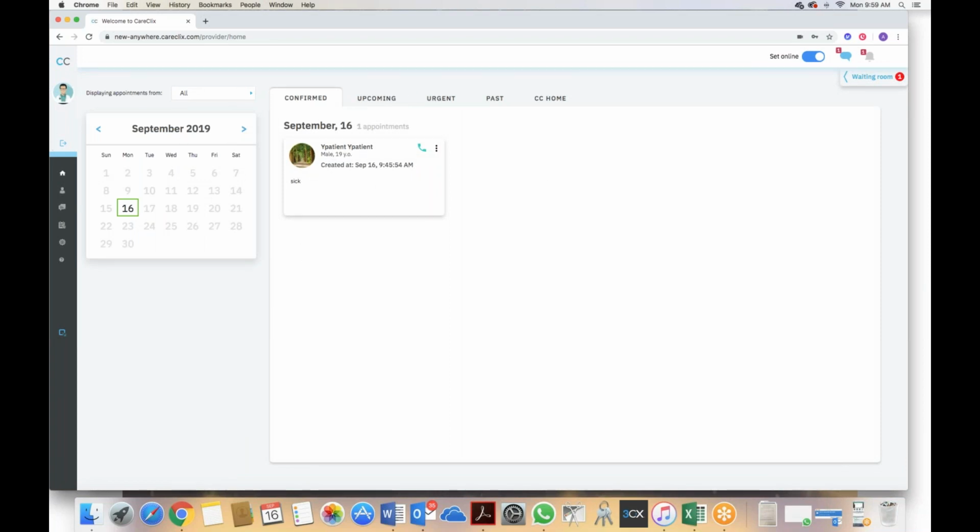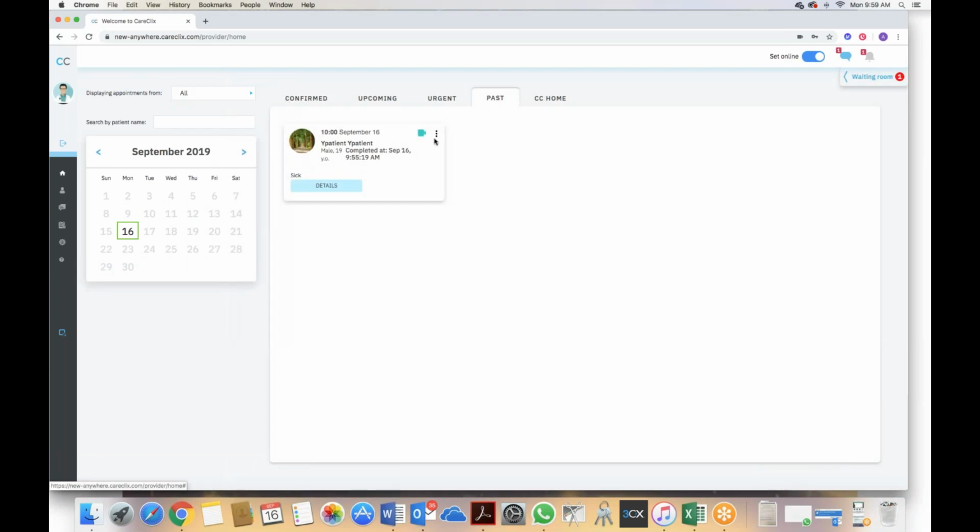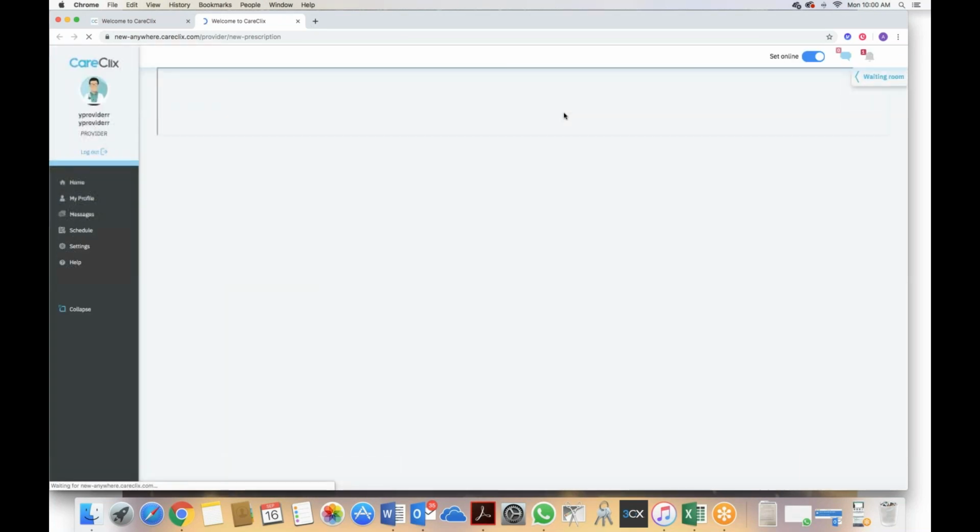So that is the majority of what you're going to do, other than if you have access to Easy Scripts and to the electronic prescriptions, you're going to click on past, and you can actually access the e-prescribe from the past appointments by clicking on those dots again, and you can click New Rx, and that's going to take you directly to where you can send in a new prescription.